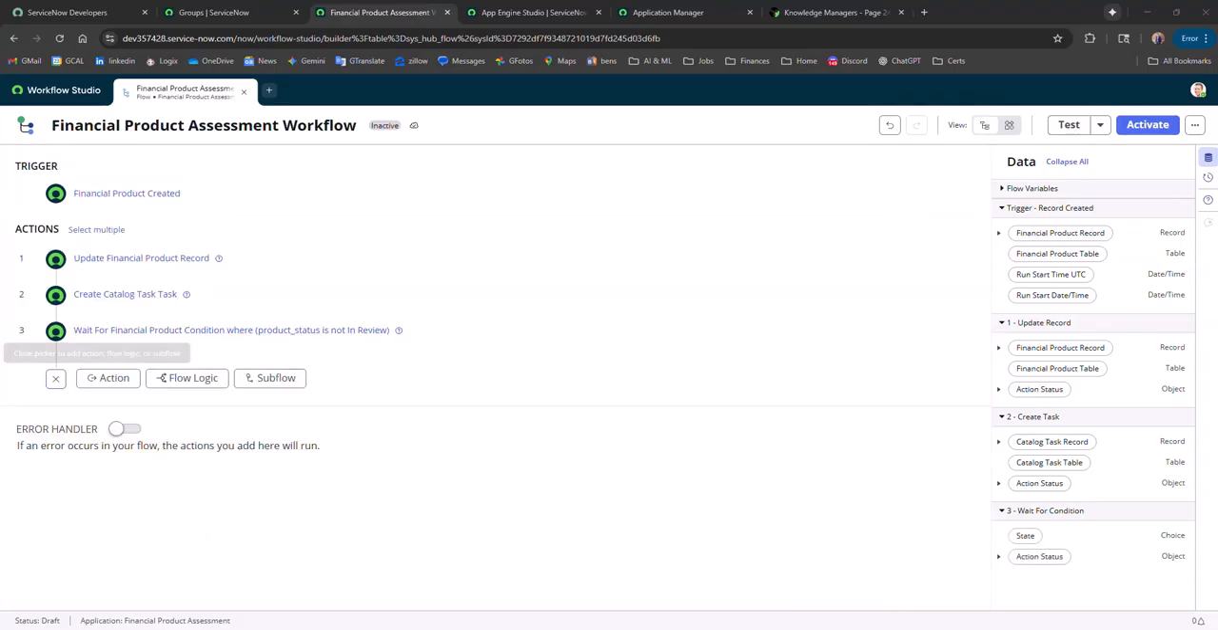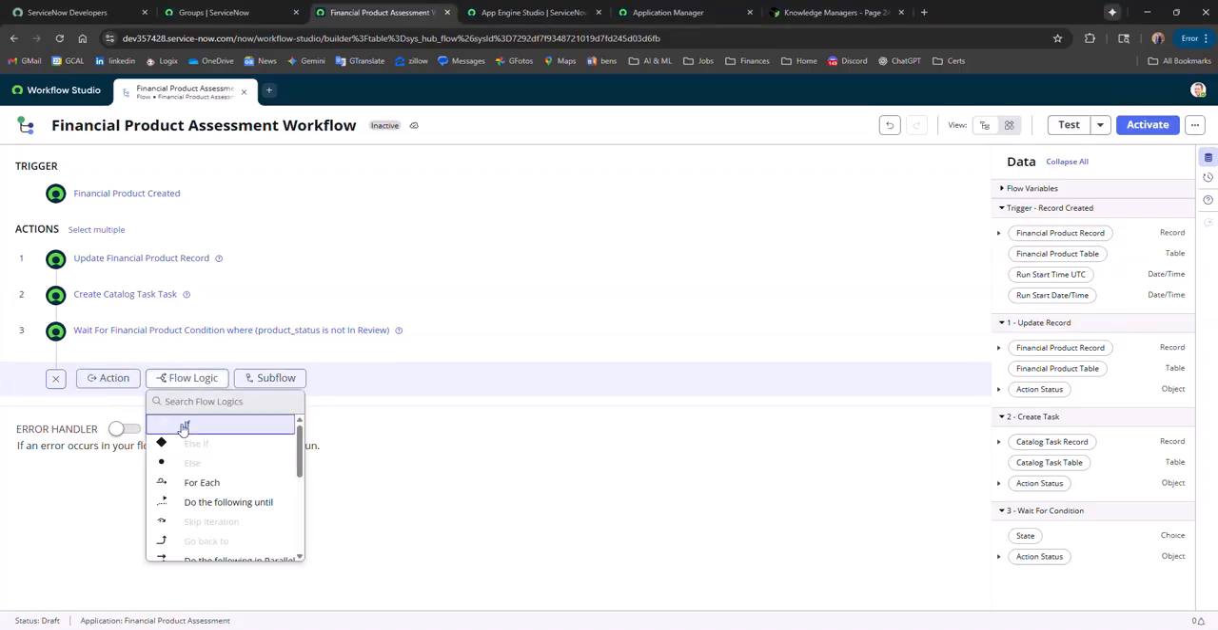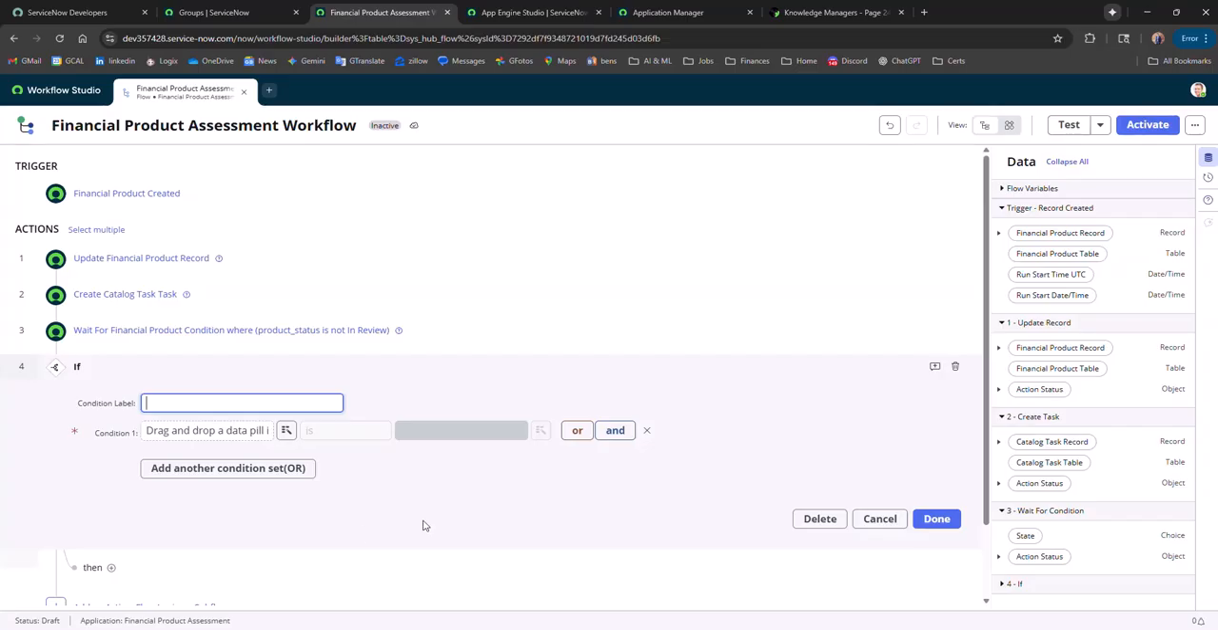So the next step is the actual logic for the assessment or the rejection. So we're going to create another flow logic in this case. We're going to do an if statement. So if the financial product record status is in assessment, inside the if block, we're going to add a subflow, essentially, with the risk assessment subflow. So let's get into that right now.